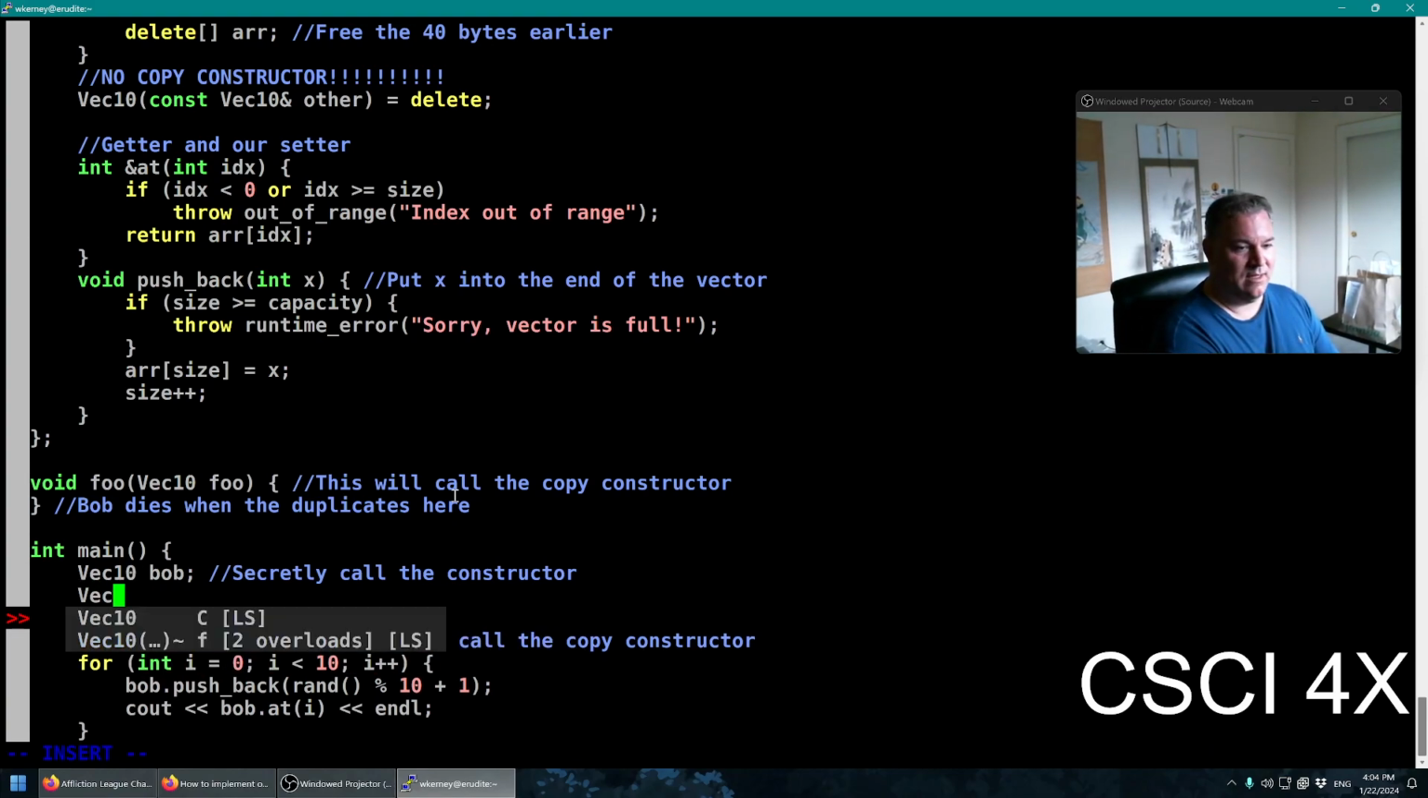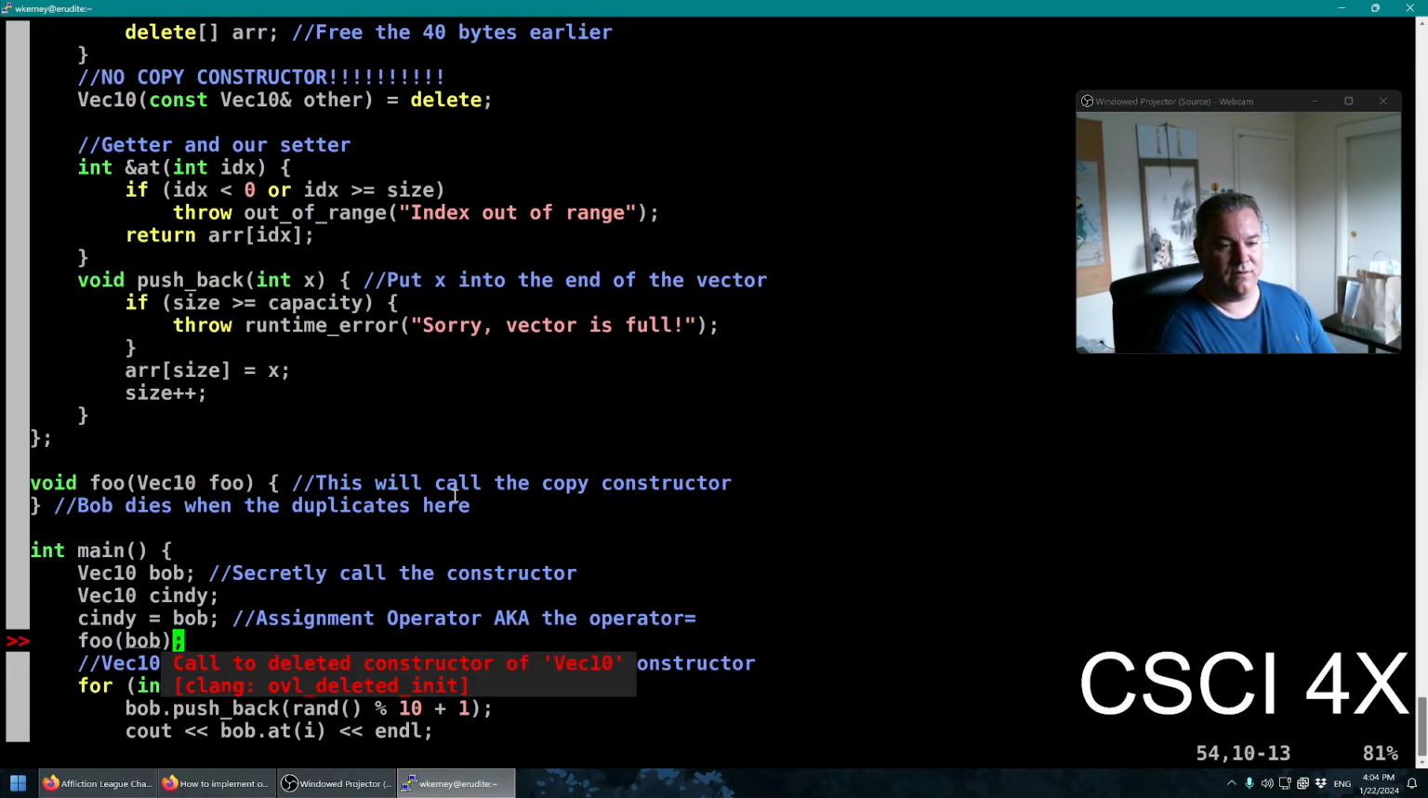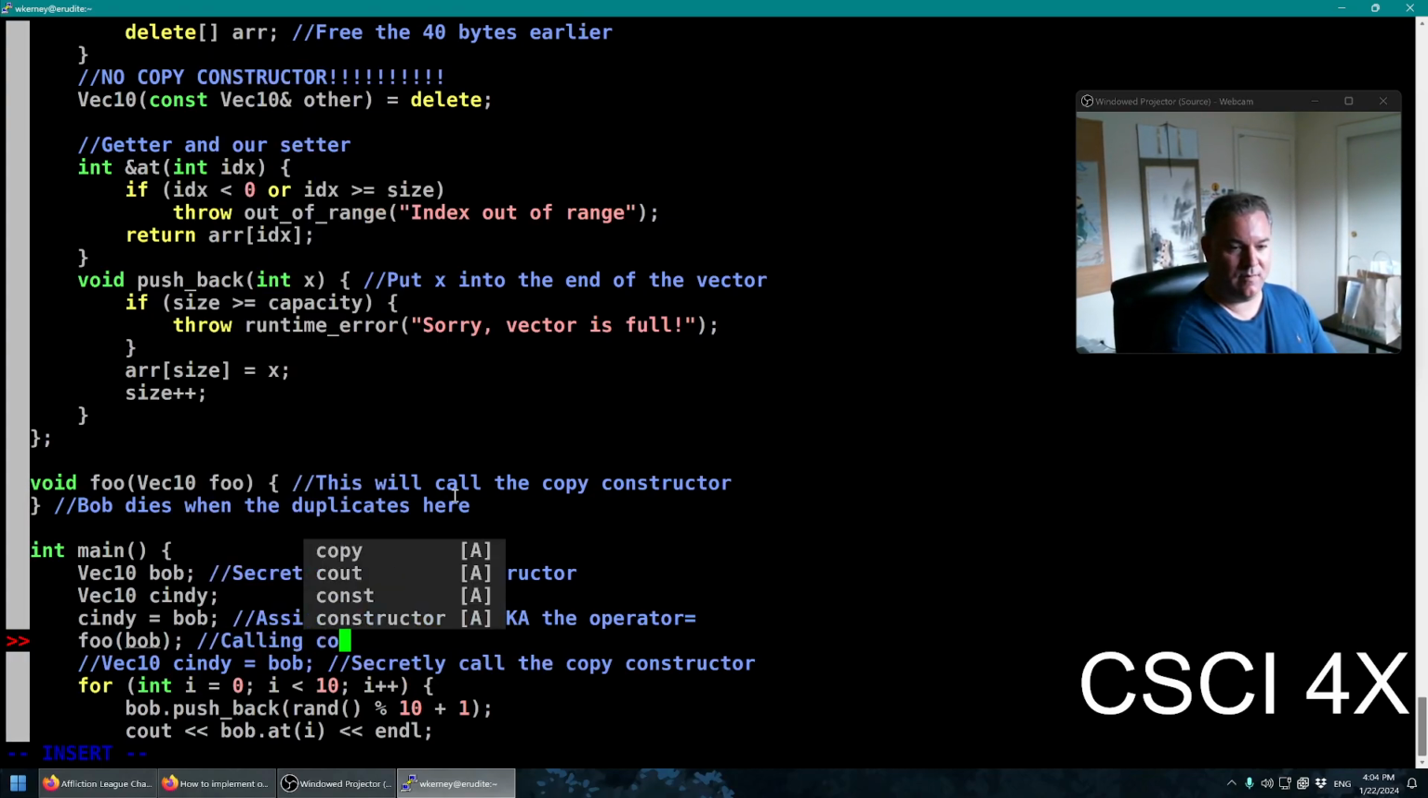Likewise, if I have vector 10 Sydney like that, and I say Sydney equals Bob, this is going to call what's called the assignment operator, aka operator equals sign. Okay, and so this is calling copy constructor.